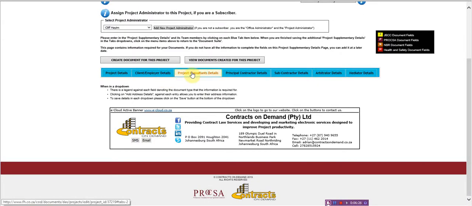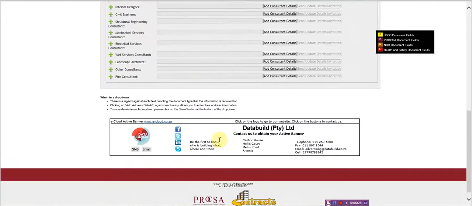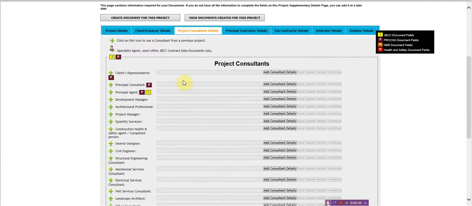We then move on to project consultant details. All the different consultants are listed. What is important for PROCSA is they are mandatory irrespective of which consultant. For example, it wants a client representative, it wants a principal consultant and a principal agent, and then whichever details of the consultant are applicable to that specific document as well. So we must feed in these three.